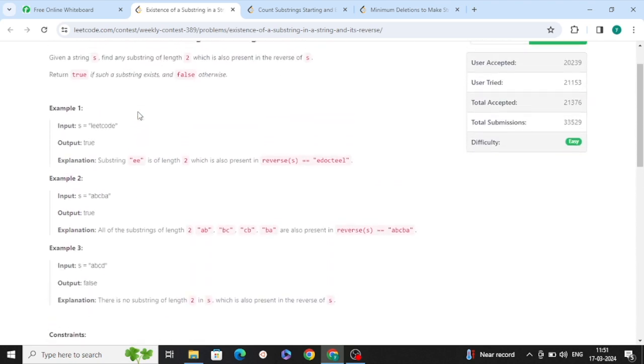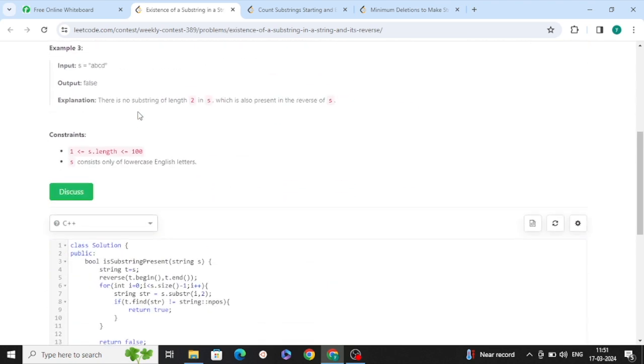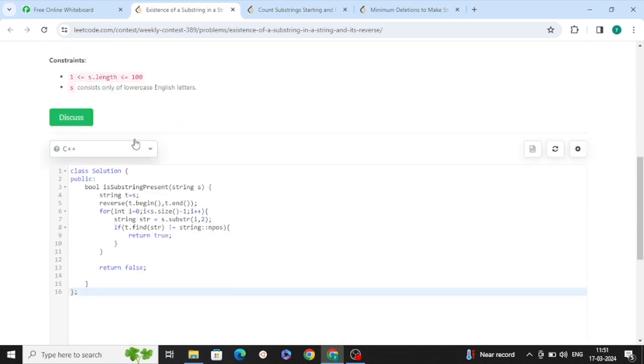I will directly explain the code here because this problem is really easy and the constraints are very low. You can apply brute force as well. So here what I have done, I have stored the string and calculated a duplicate of it. After that I have reversed that duplicate string. After that I have traversed the entire string till its second last index.